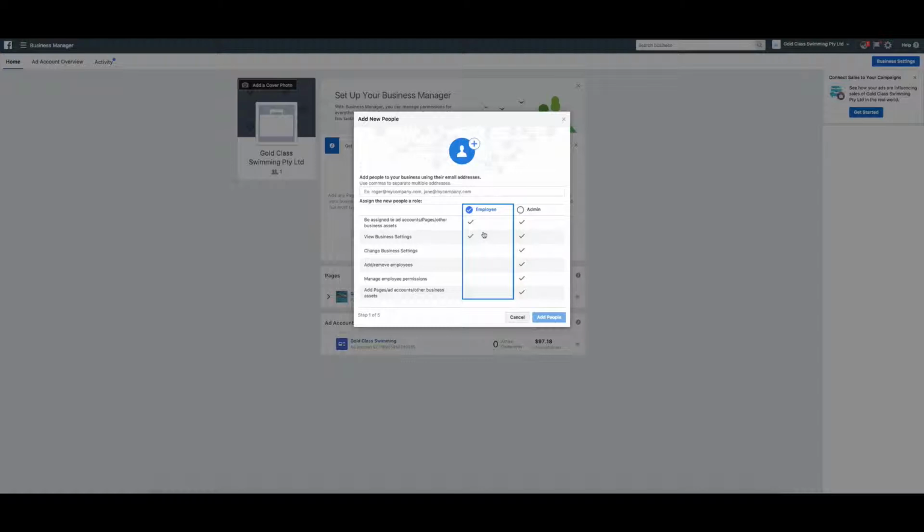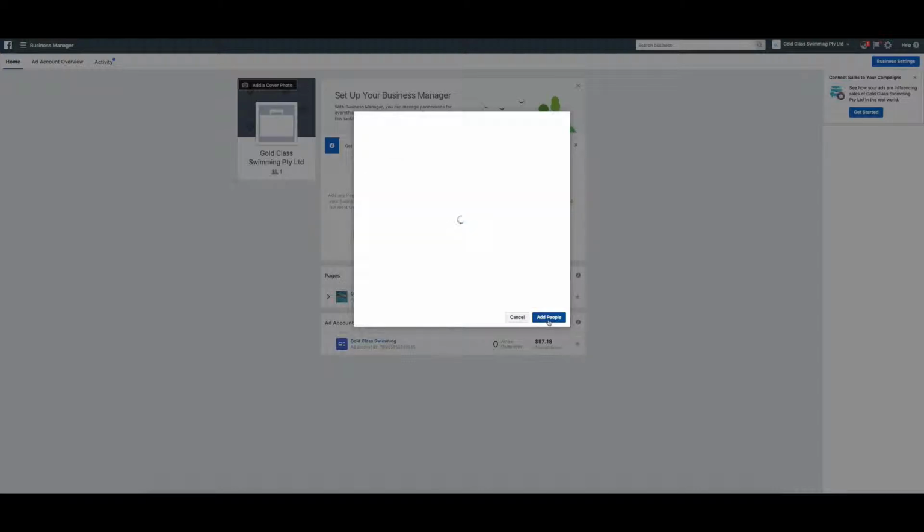But if you wanted to give them access to everything because you just didn't want to touch this, you wanted to assign it to someone else, then you would make them an admin. So what I'm going to do here is go in and assign rights to an employee, and I'm going to give them just employee access, and then I can say add people.